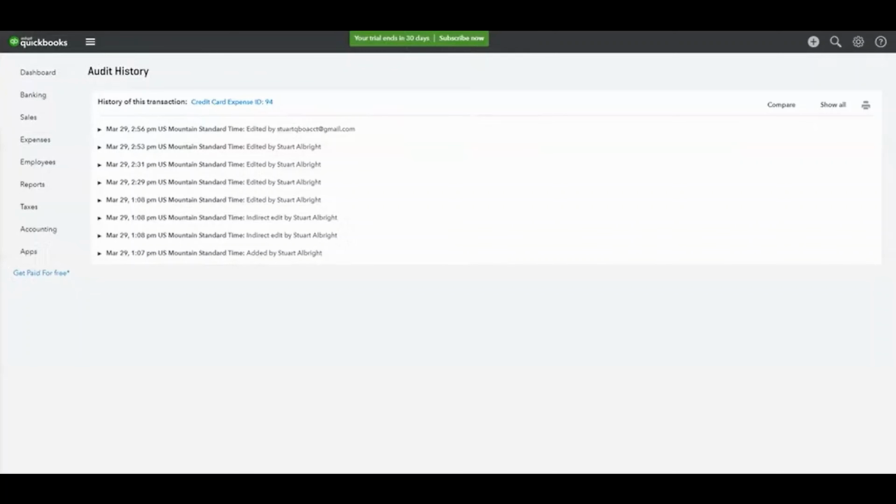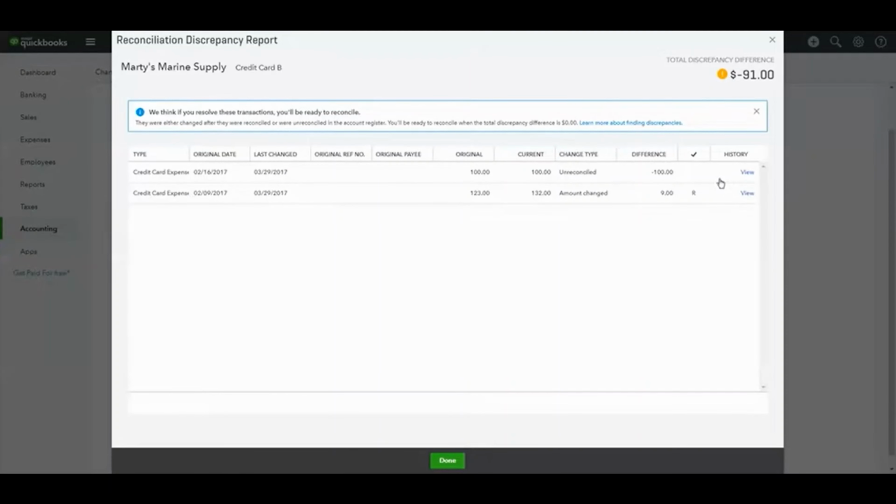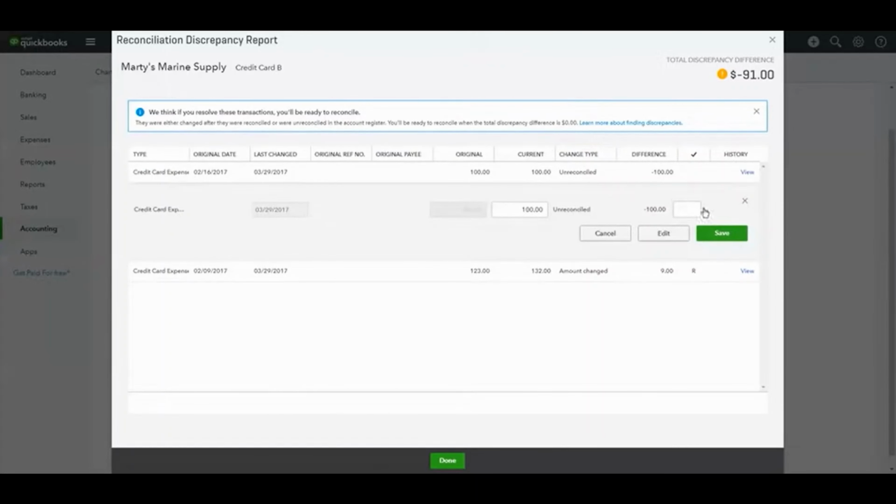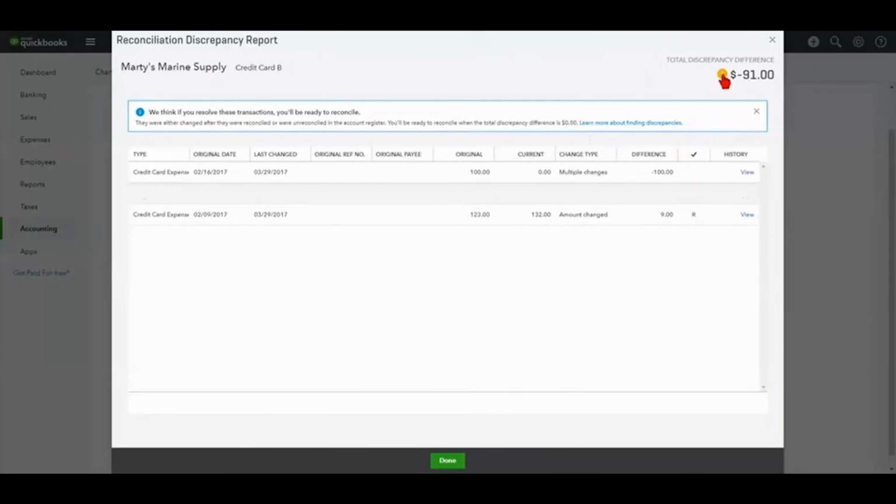And once you've determined how you want to proceed, you'll be able to go back to the discrepancy report. And we'll notice with this $100 transaction, it was previously reconciled, but now it's in an unreconciled state, creating a $100 discrepancy. And we've determined that this should be marked as reconciled. So if you click on the transaction, it'll expand and give you ways to modify it all from this report. And notice what happens once we remark this as reconciled. Our difference at the upper right will automatically adjust. So now we're down to a $9 discrepancy.